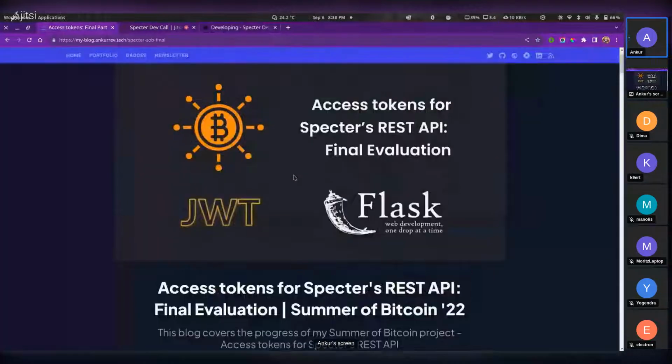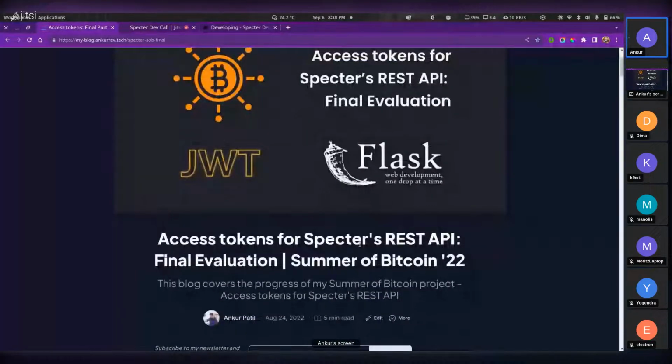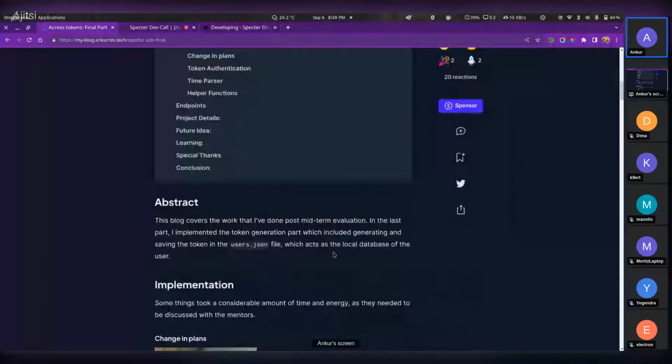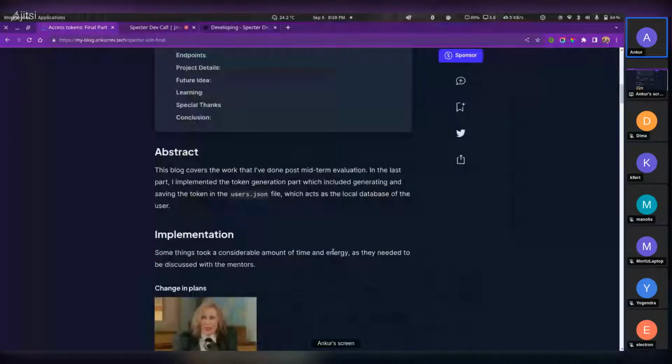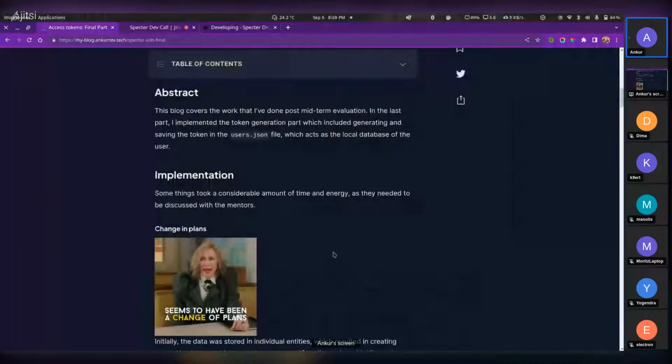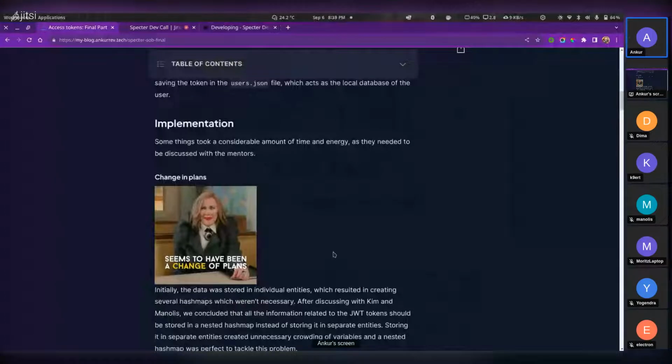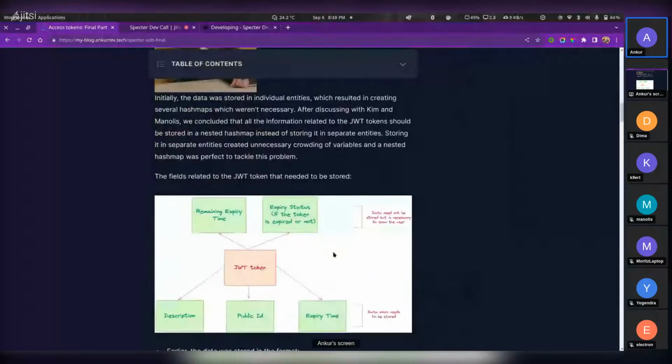Okay, good. So let's start. My project is about access tokens, implementing access tokens in Spectre's REST API. Spectre's REST API had basic authentication, and my project was to implement token-based authentication to access Spectre's REST API. So that was it.